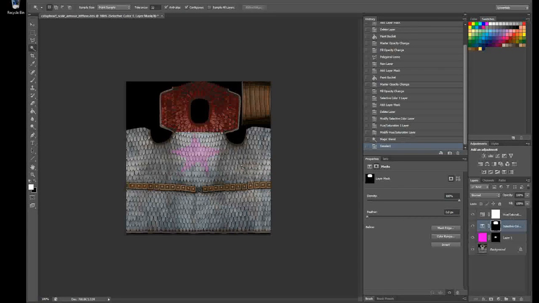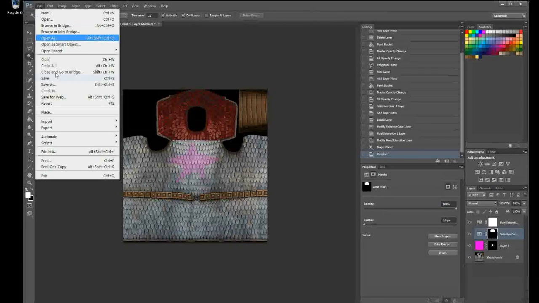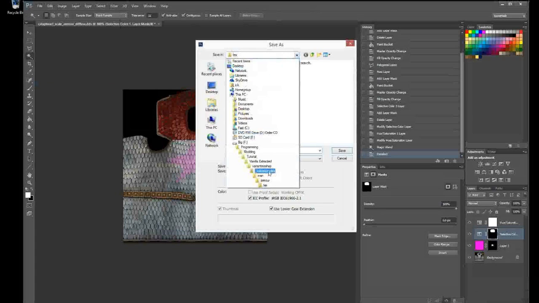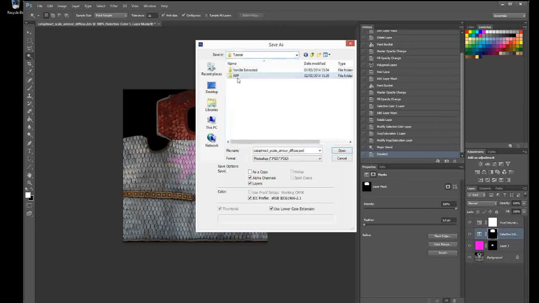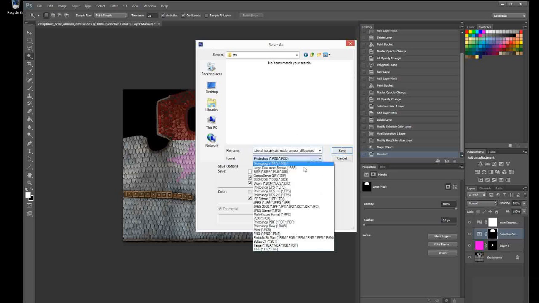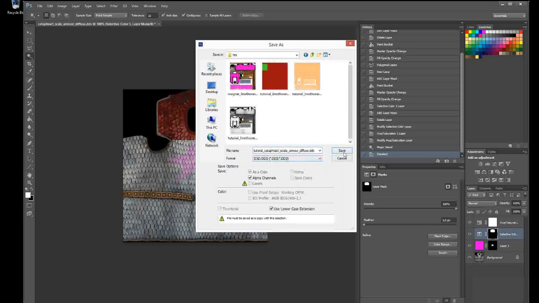Yeah, that's how you create different colored armor. Then you just save it off, of course, in the correct format. File, save as, and then we'll go to our WIP folder, make sure to save it there: armor, text, tutorial, cataphract. Okay, and I'll save it as DDS.